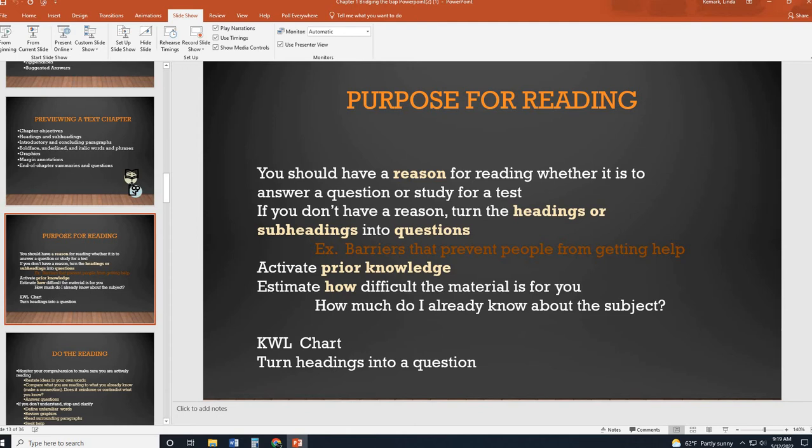You also may need to think about activating your prior knowledge, and previewing helps you do that. What do I already know about this? What have I learned in previous classes or previous experiences, and start making those connections.